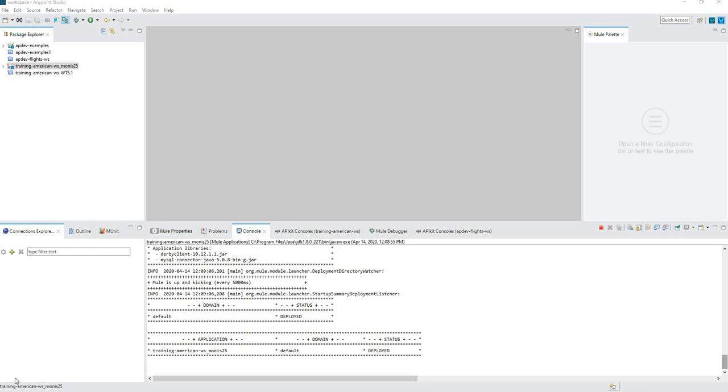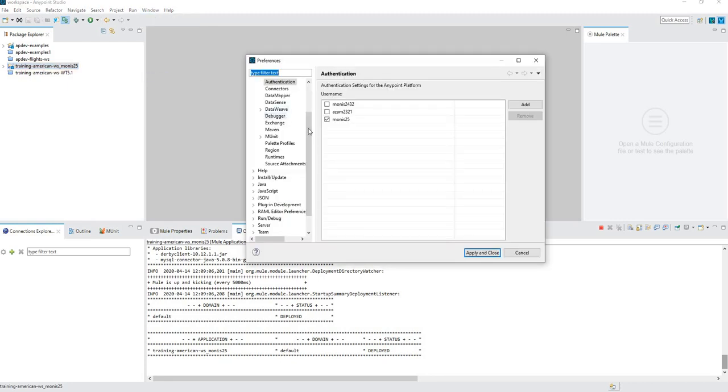In this video we are going to see how we can add or delete an existing user in Anypoint Studio. If you have a registered user through Anypoint Platform, how can you delete or add a new one in Anypoint Studio? What you're going to do is go to Window, go to Preferences, and here in the preferences you can see Anypoint Studio.